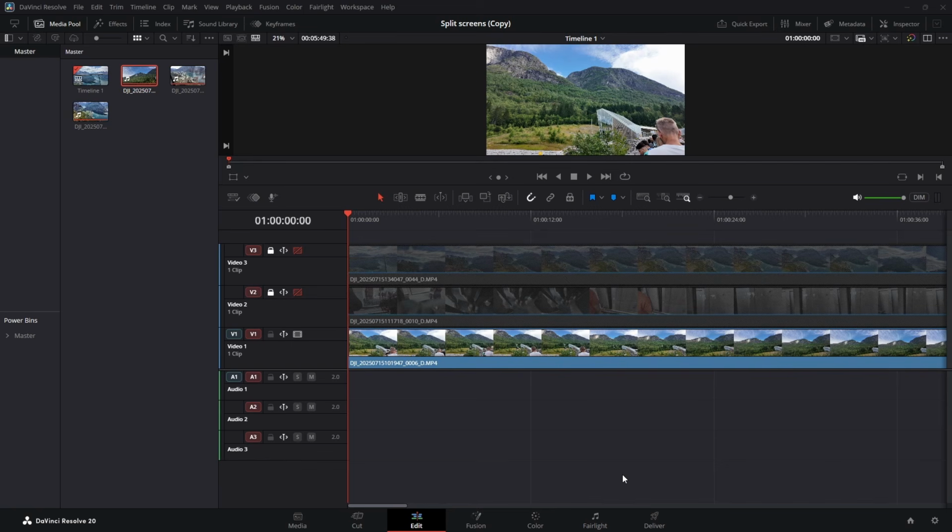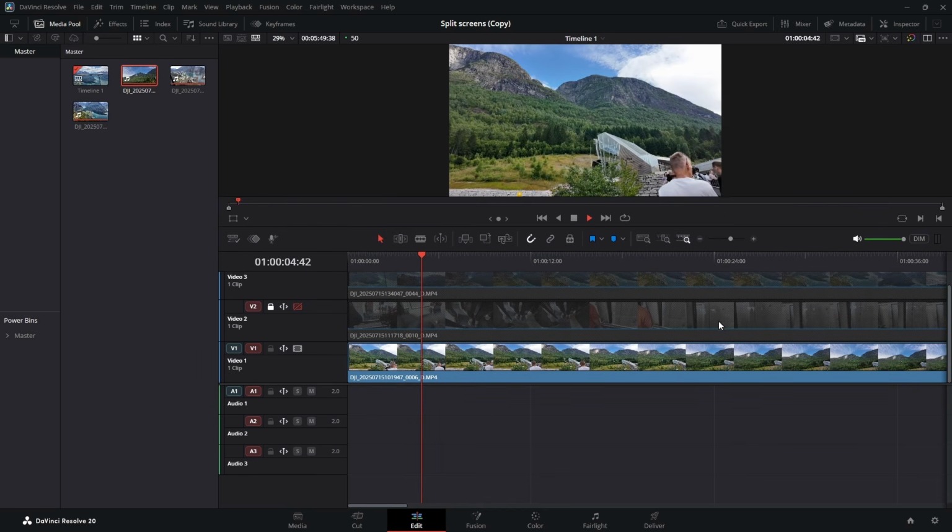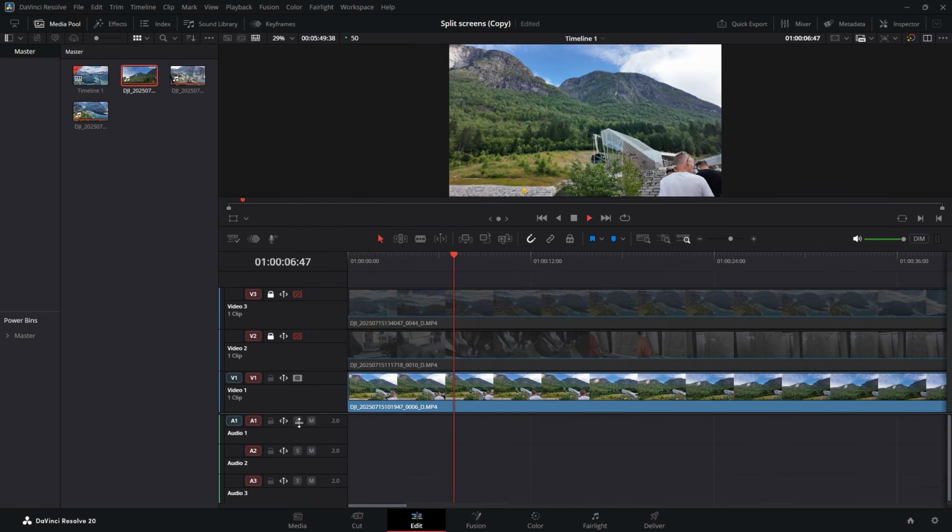So what I'm going to do is play the track and just see if there's a 30-second piece that I can use for my split screen. And it's actually a video of a cable car. I'll just drag this down so we can see a bit better.